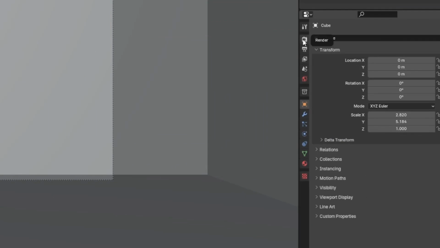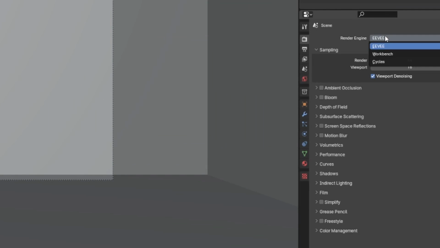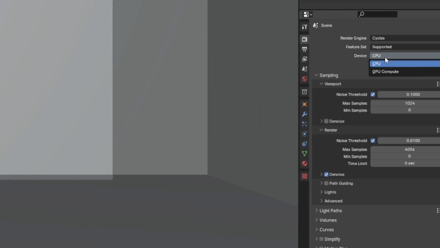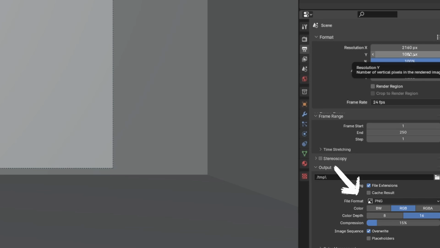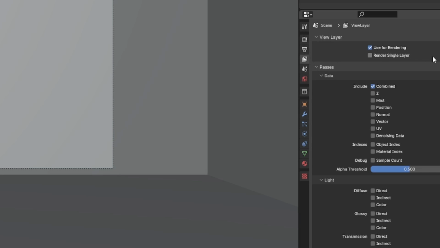We will do this with the buttons on the right, starting with Render, where we will select Cycles, and I will use my GPU to render. Then, under Output, we will render an image of 2160 by 1080, and we will use an output of RGB 16. On View Layer, we will activate Z, which is basically the depth map.